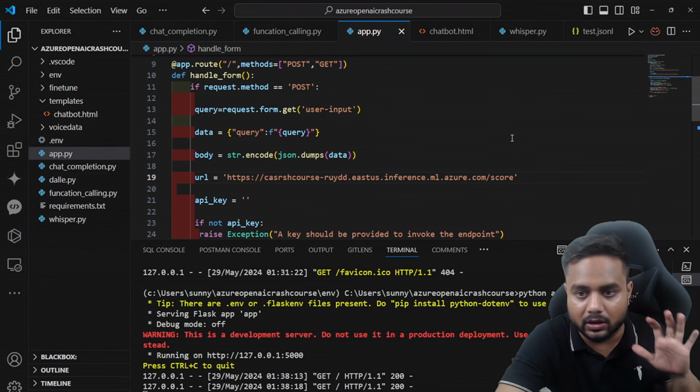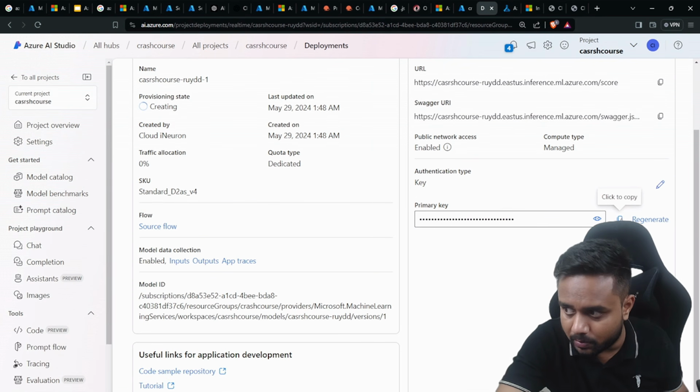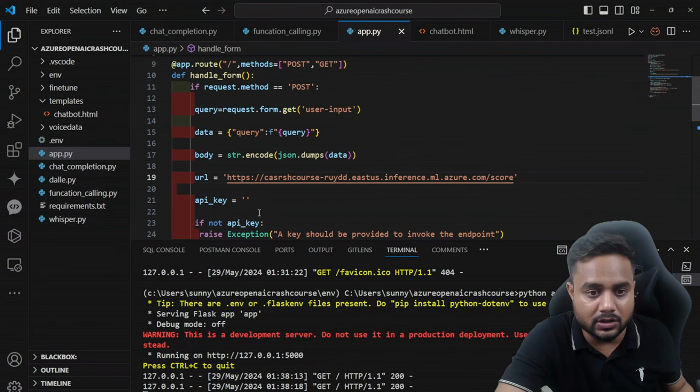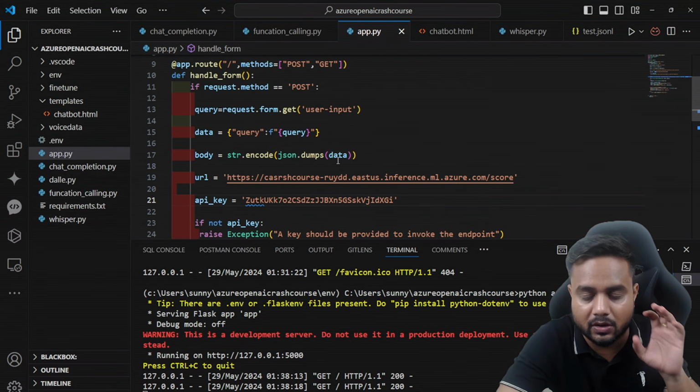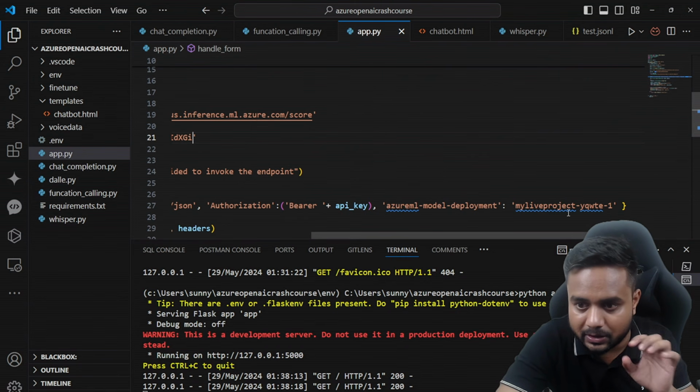Okay. Now the next thing is this API key. Just copy this API key from here and then keep it inside your code. So here I'm going to keep my API key. Now both things are done. Now what is required? I require my application name.